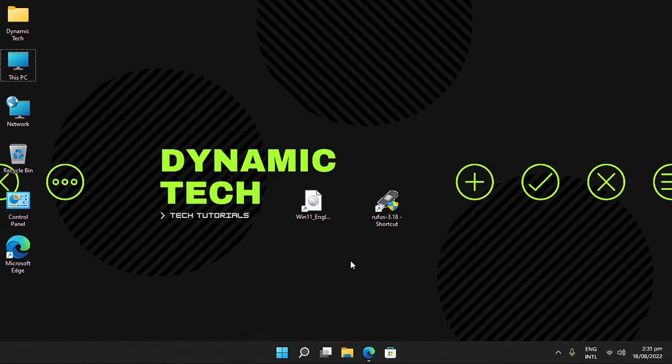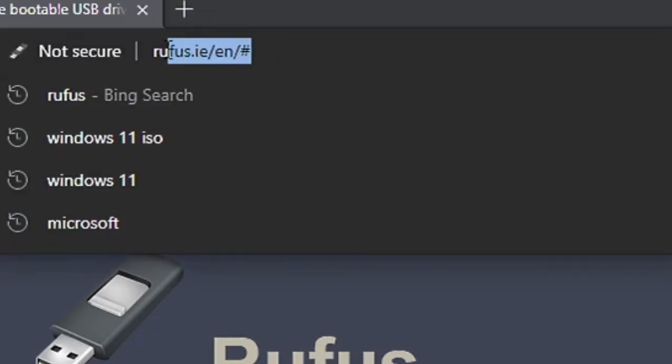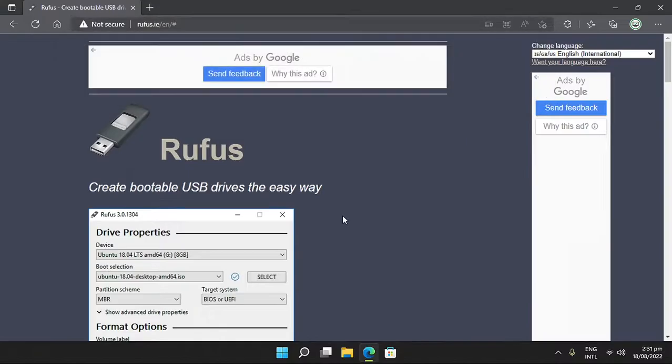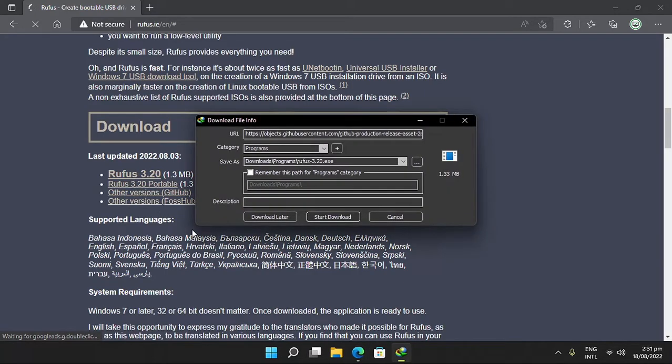Now that we have the official Windows 11 ISO, you have to get the Rufus application to make our pen drive bootable. So again, open your browser and go to this link from the video description. Scroll down a bit and here you will see the download buttons for the Rufus application. Download the latest version from the website and you will be ready to go.